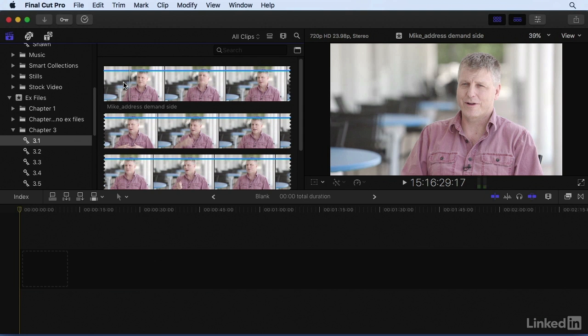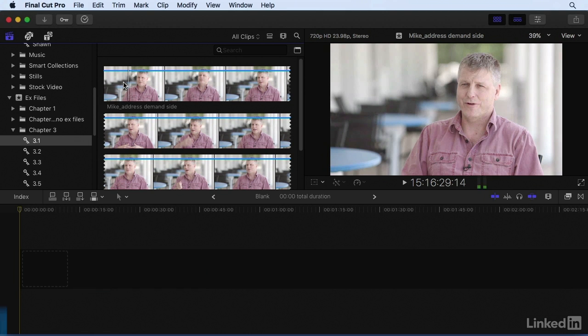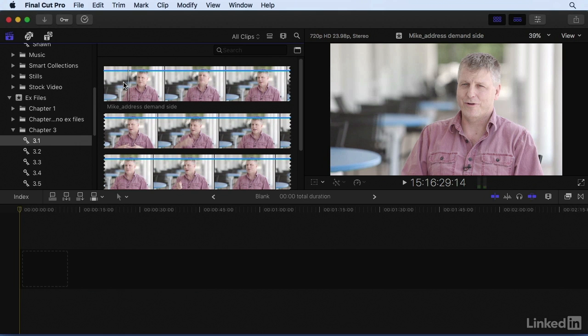Again, to review, I press L to go forward, K to pause, and J to go backwards. And if you notice on the keyboard, these three keys are right next to one another, so it's very easy and intuitive, and you end up having a lot of power in 3 fingers. JKL navigation is how you should be working pretty much all of the time.